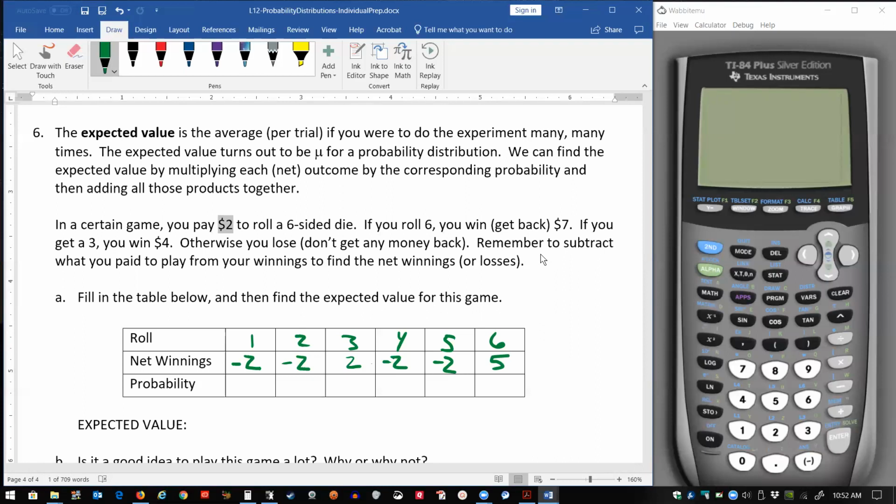And what's the probability of each of these outcomes? Well, we have a 1/6 probability for each of these, right? Because just a standard fair die is what we're using, so the probability of each of those rolls is 1 out of 6.